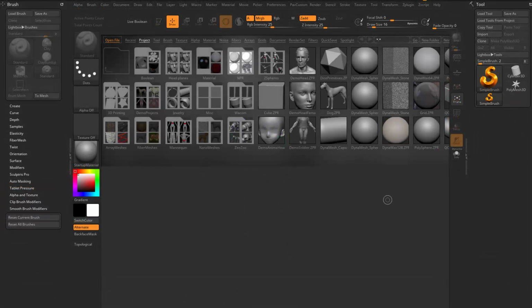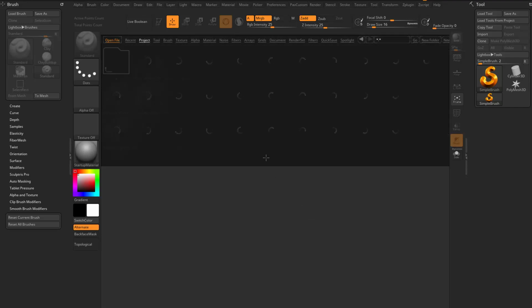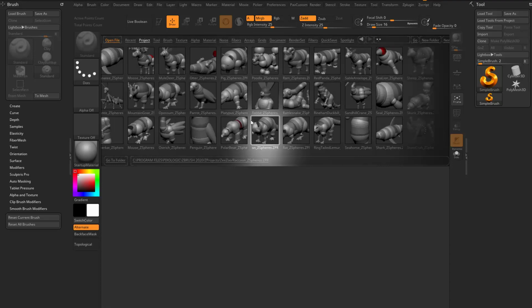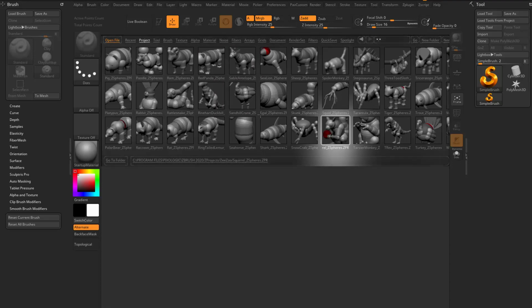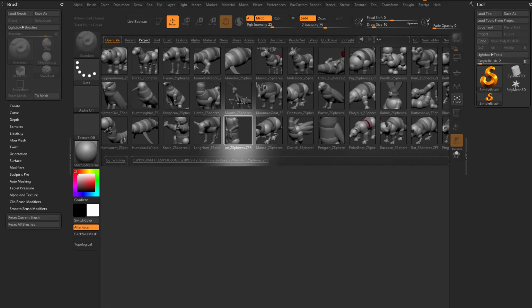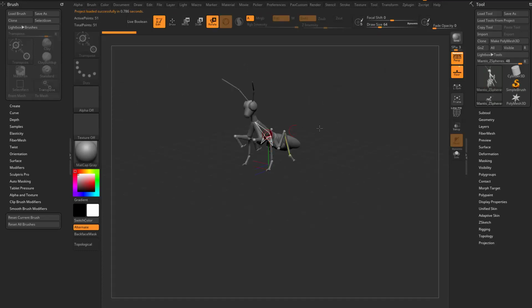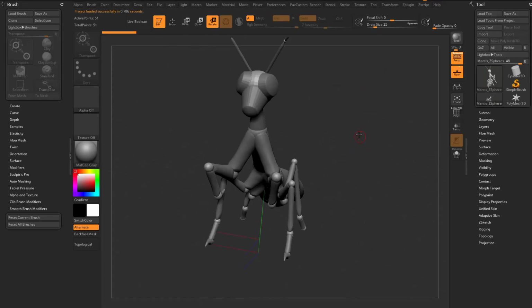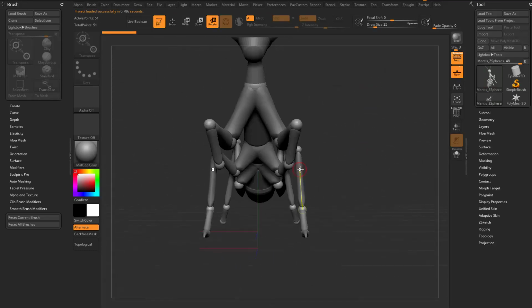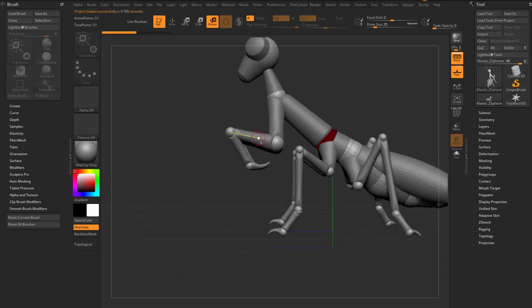And now that you learned about ZSphere basics, don't forget, you can hit the comma key to go to your lightbox, go into project, and you're going to have a ZZoo project in here. This is a great way to start a base mesh for almost anything you can think of. Just pick anything in here, like we'll take this mantis spheres, load this up, and just like with any other ZSphere thing, you can hit R to rotate. You can rotate around the bones or the individual joints here. You can hit move, and you can move these joints around.